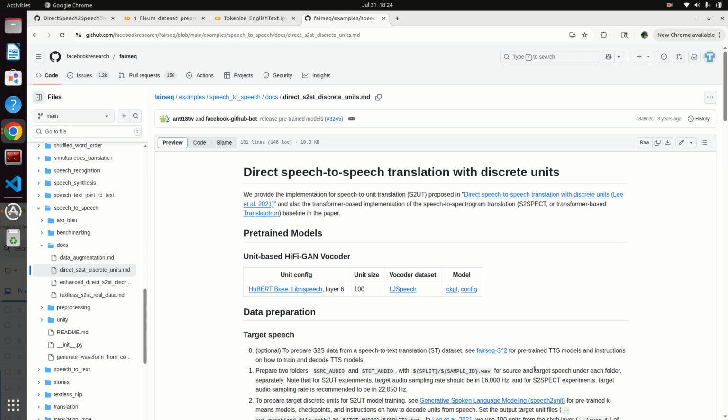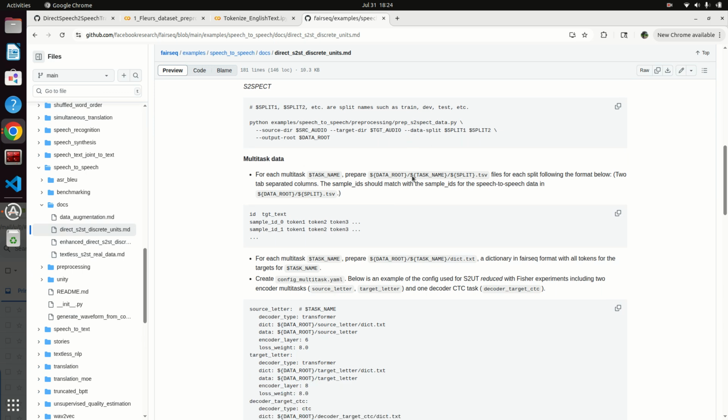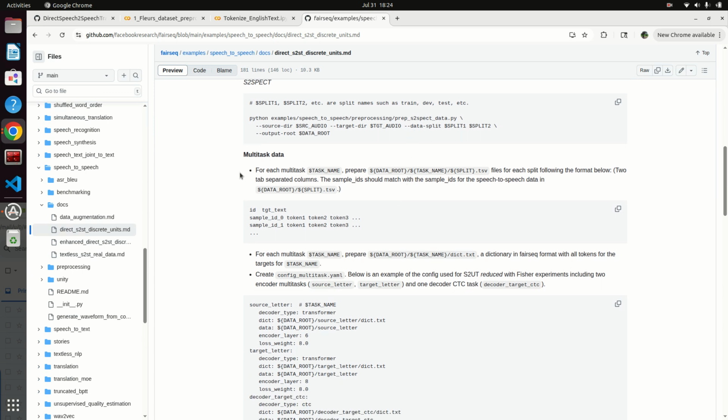And today we are going to be talking about how to create multitask data for a direct speech-to-speech translation project. Initially, I wasn't going to make a video on this subject because creating this multitask data really depends on what type of data you are dealing with. So it might be very specific to your project. But since a lot of you asked, I'm going to share how I generated multitask data for my project.